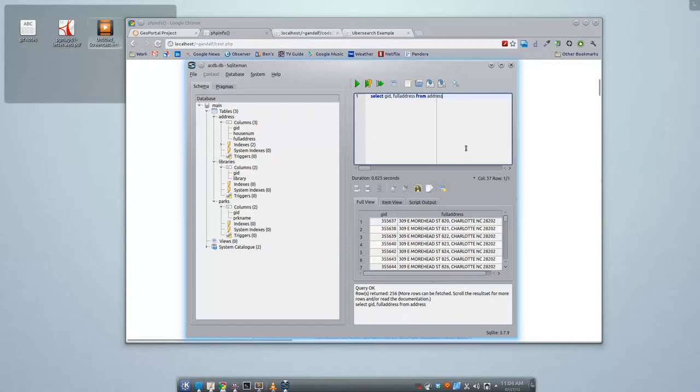Now, how we do this multiple select, where we're selecting different things, is we're doing a union. A union works where you've got two different select statements and you're slapping one on top of the other. That means all the fields in each need to be the same. So let's do select GID, full address as name, and let's give it a type. We'll say address as type from address.